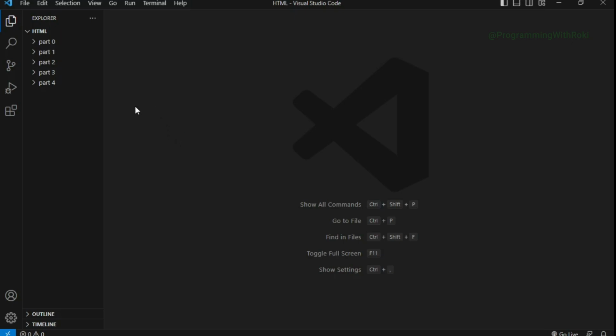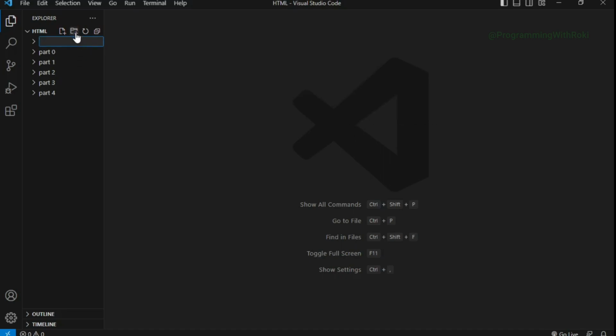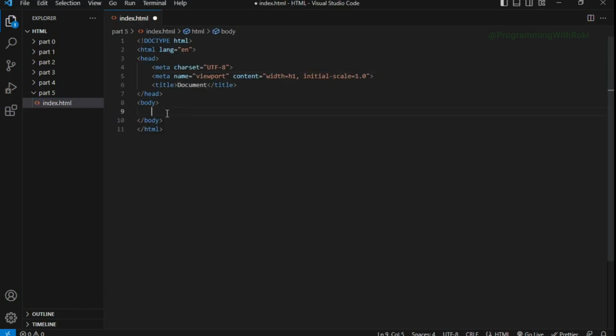First of all, we have to create a project like the previous one. So let's click on it, then name it part 5, and we need to create a file index.html. Okay, now create a structure. Let's create some headings.